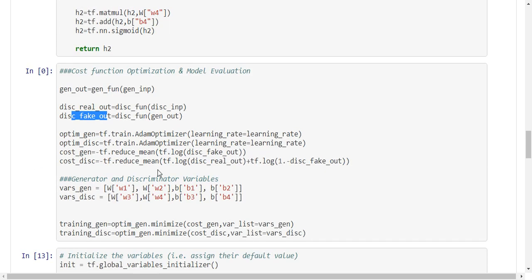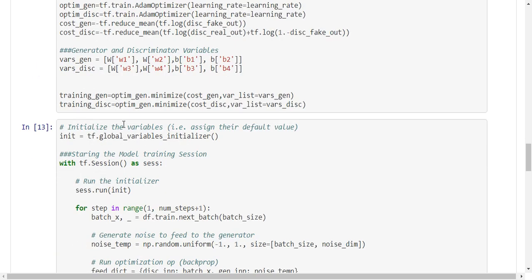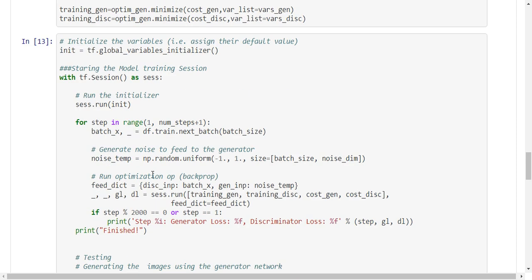Now, once we have done this cost function optimization, we are going to initialize the variables, start the session, and give the batches to the session, and see what the cost function is for the generator and the discriminator. So with tf.Session as ses, ses.run init, we are initializing all the variables. For step in range 1 to number of steps, which we have already defined in the starting.